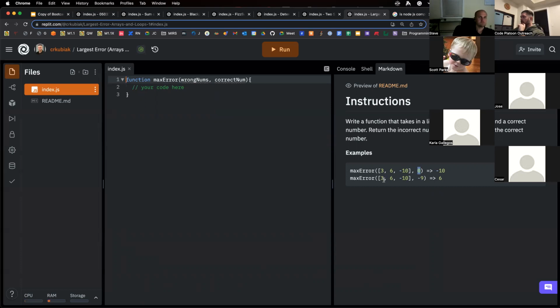And then let's see here, and we have to account. So it's not just necessarily the smallest or the largest number, it's the number that's furthest away from the correct number, right? And I'm kind of drawn to -10 here, but -10 is only 1 away from -9. 3 is basically 12 away from -9, and then 6 would be 15 away from -9.